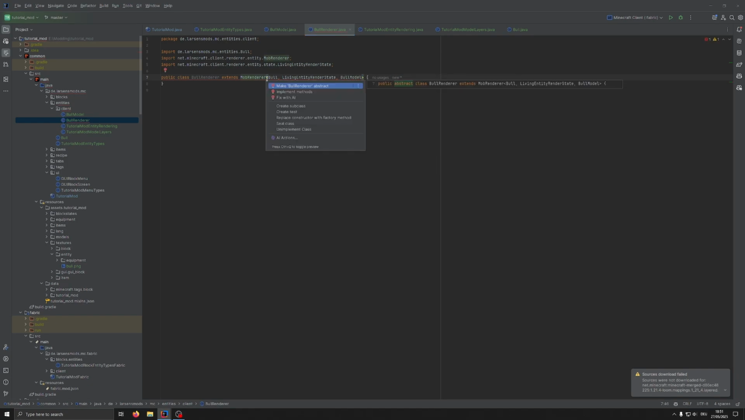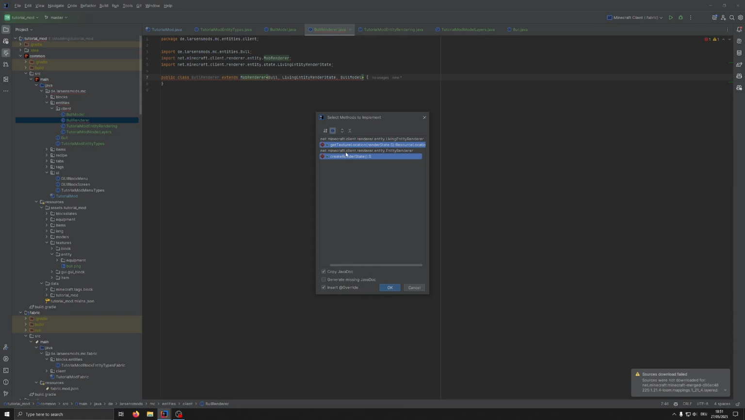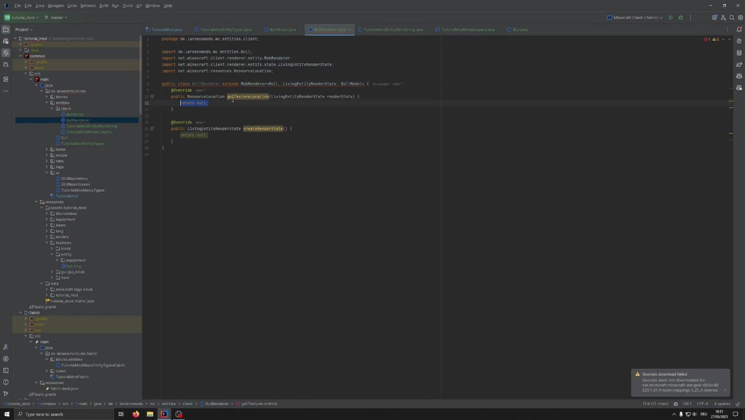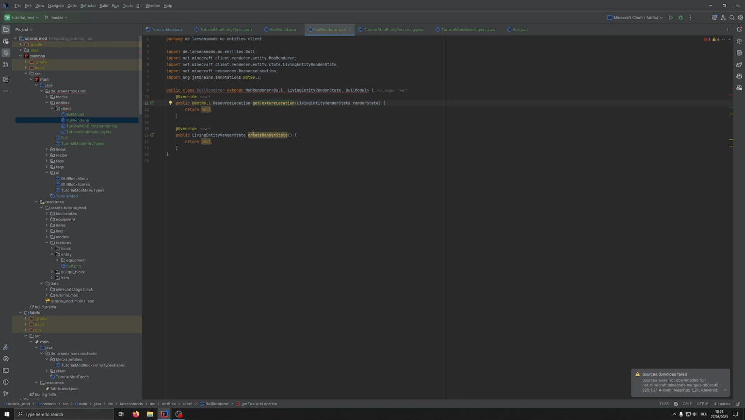And inside of this class, we first need to implement 2 methods, and those are the get texture location and the create render state methods, both annotated with not null, and we need a constructor.